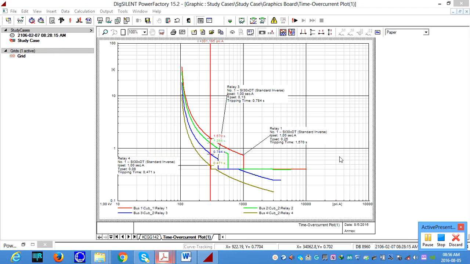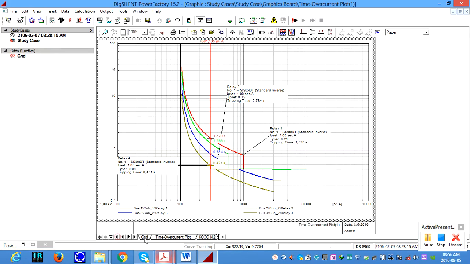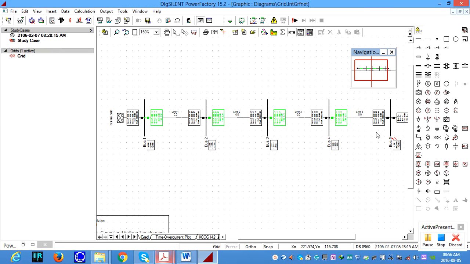Once you apply the fault on bus 4, what we did here, we applied a fault on bus 5. This is a fault on bus 5, and we also want to verify the tripping times on the fault current of all these relays 1 to 4. Let me go to the characteristics curve quickly.